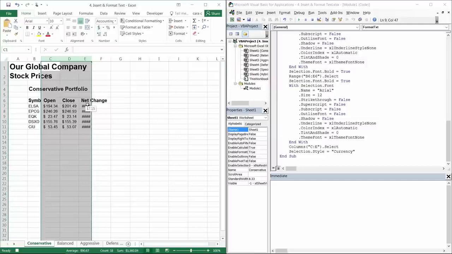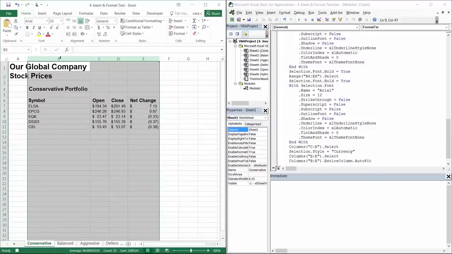Now, a couple of these columns are a little bit too small, especially the one called Net Change, so I can't see everything that's there, and so I'm going to select all the columns in my list here, all of them, including B, so B through E. And I'm going to auto-fit them by hovering over the divider in between any of them and double-clicking. That's going to make it big enough to fit all of the content.